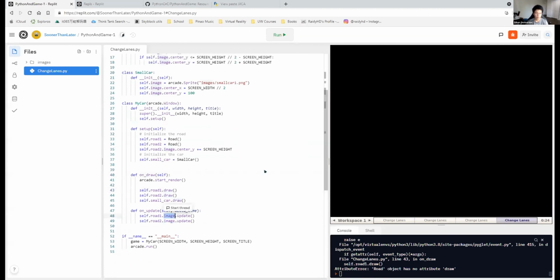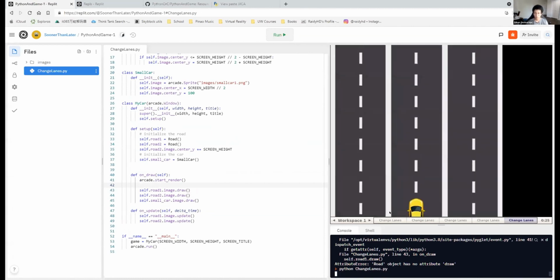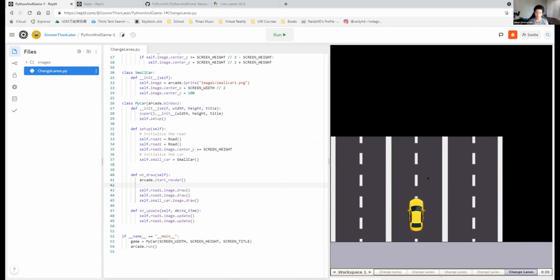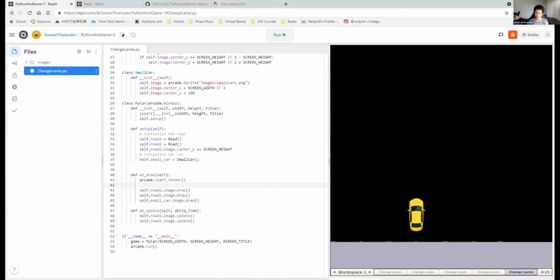Oh, my bad. Now, the effect will be this. That was not supposed to be happening. Wrong file.